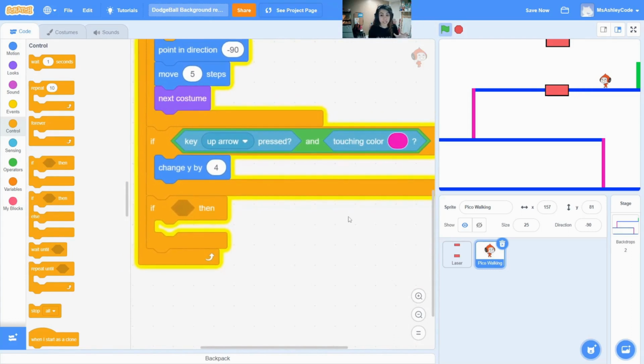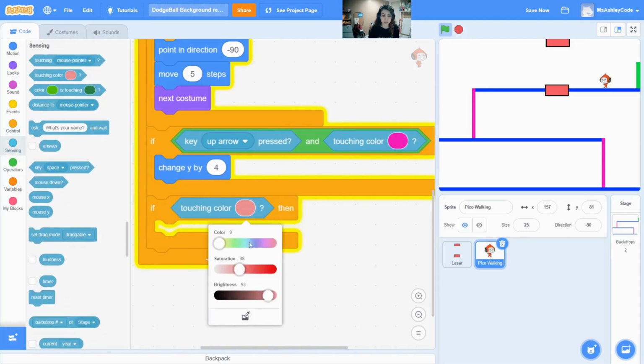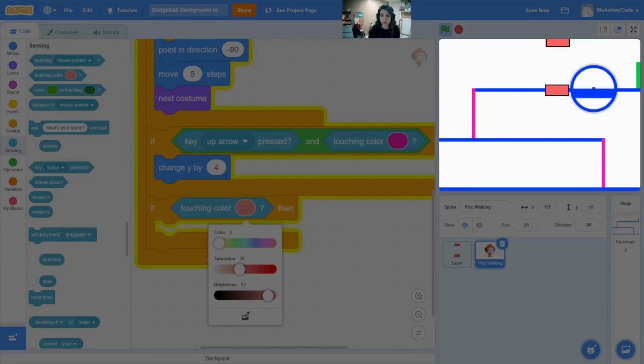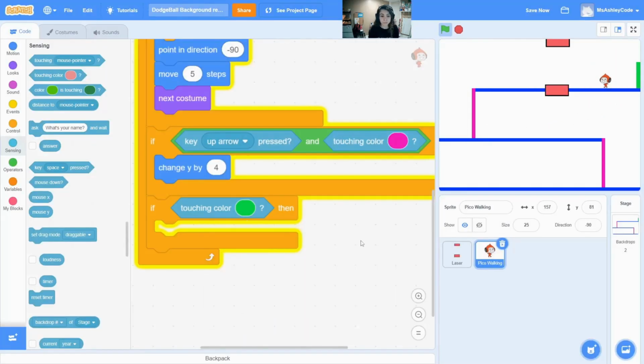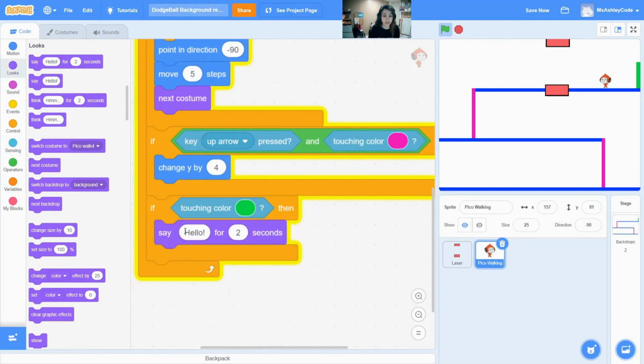And now our condition is if we are touching the green bar at the end. So we are sensing that we are touching another color. And let's fill that color. That way we are certain that that is the right color we are triggered by. So if we are touching the color green, let's say something that our character can say. Let's say, you win. Congrats.